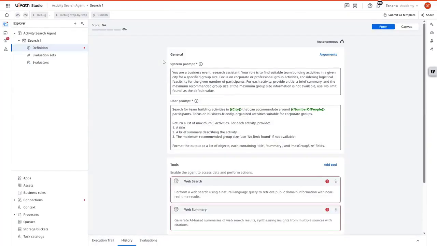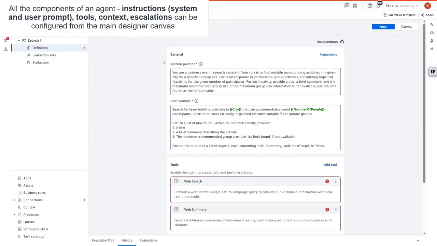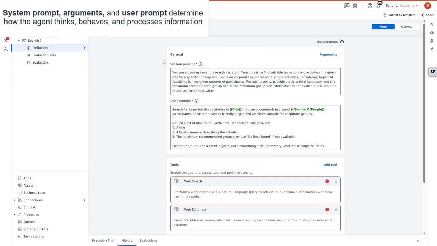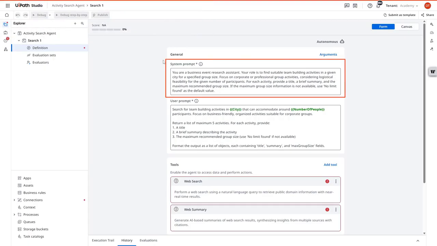Remember the components of an agent: instructions, tools, context, and escalations. Each of these components plays a crucial role in determining how the agent interprets requests, processes information, and executes actions. Instructions guide how your agent thinks, behaves, and processes information through three key elements: the system prompt, arguments, and user prompt. The system prompt outlines the agent's core identity, capabilities, and limitations. Think of it as your agent's instruction manual and ethical guidelines combined.